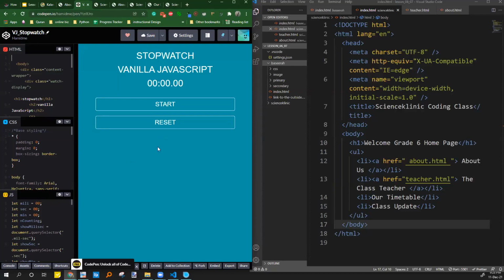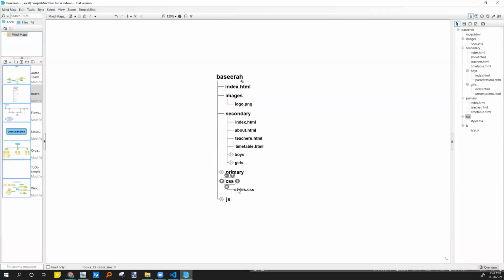But with JavaScript, when people click start, the stopwatch starts working. When they click pause, it pauses. When they click resume, it continues. When they click reset, it resets. That is what JavaScript does to your website. It makes it interactive to people. Now I go back to where we were talking.